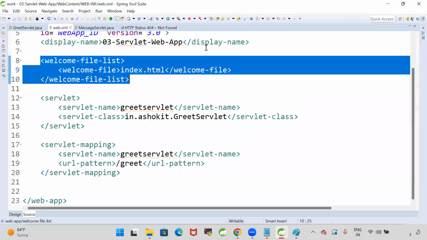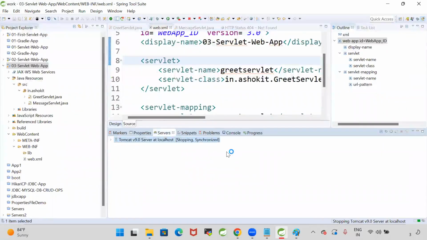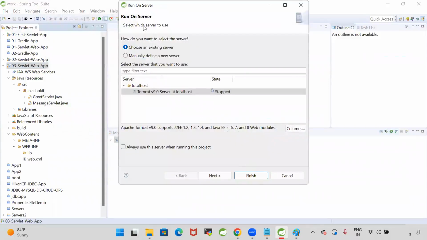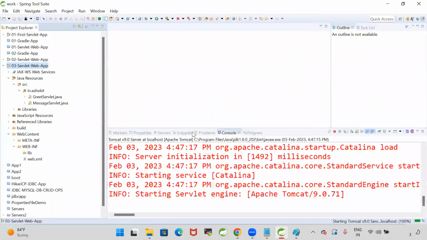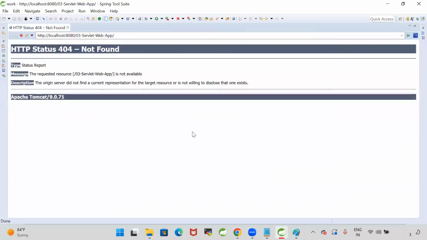There are two servlets available in the project. I'm right clicking on the project, run as, run on server. I'm selecting the server and clicking on finish. When I open that, check what it has done. It opened my application URL in the browser. What is the response I'm getting? 404. What is the meaning of 404? Page not found. That means the default home page is not available.